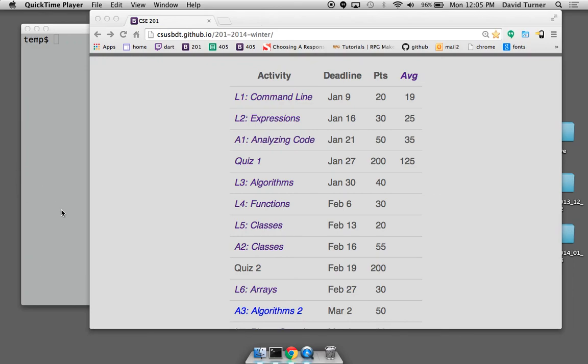Okay, so today I'm just going to go forward with the next lab, number 4 on functions. Is there anything else I need to talk about or answer questions about? Okay.